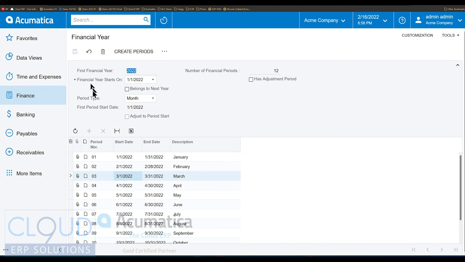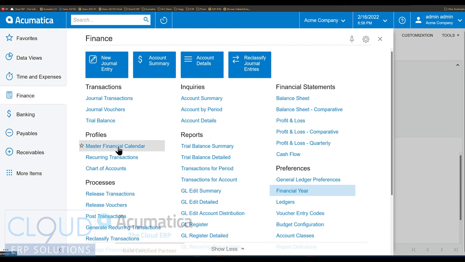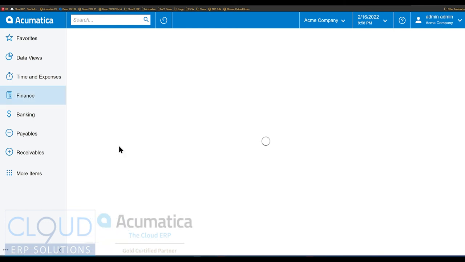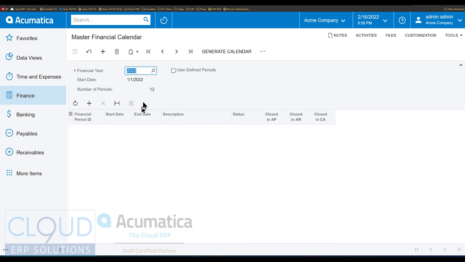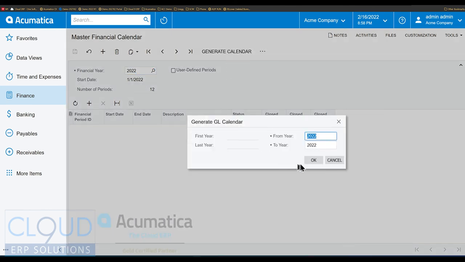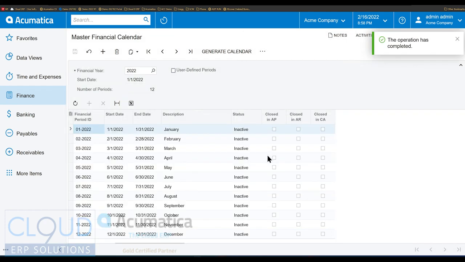So let's save that. And then if we go to finance, and now we go to our master financial calendar, you can see those periods, but there's no calendar yet. We'll hit the generate calendar button just for 2022. And you see all these periods, but also you see the status. Status is set to inactive.